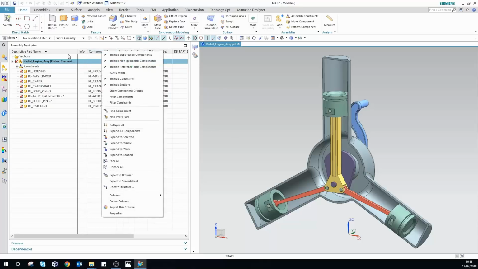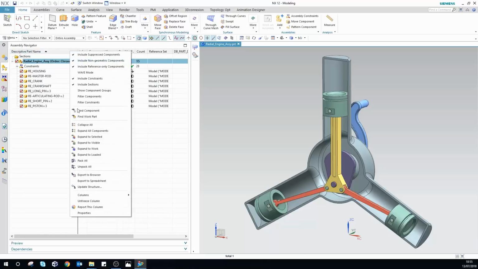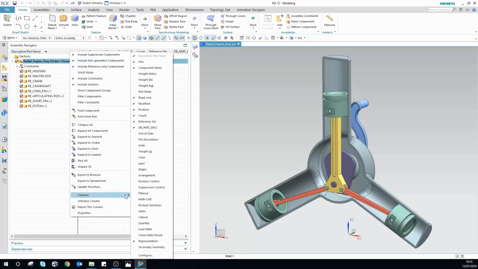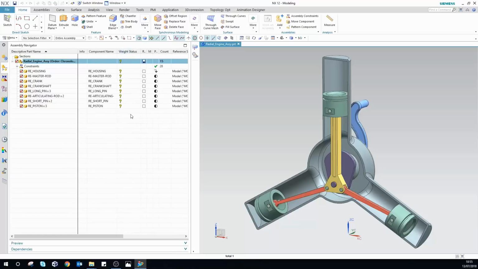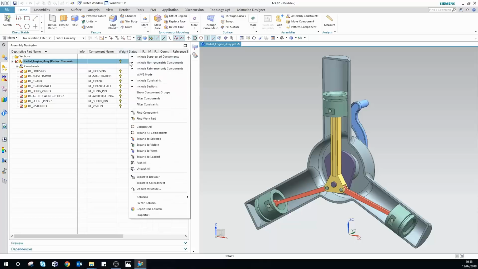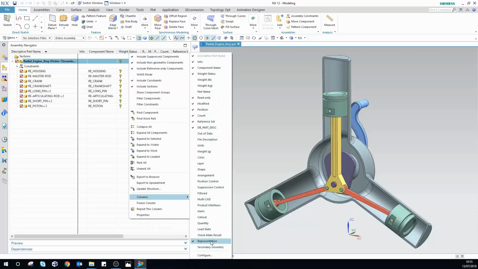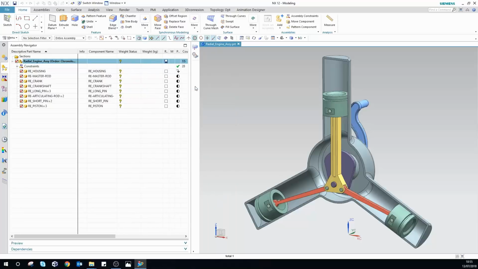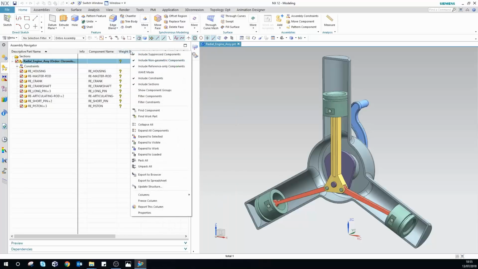I'm just right clicking on any of these headers up here to go to my assembly navigator options, go into columns down here, and I'm going to switch one on here which is called weight status. I'm also going to switch one on which is weight in kilos as well. What I might also put on here is one that actually shows me if any of these parts have got any material added to them.